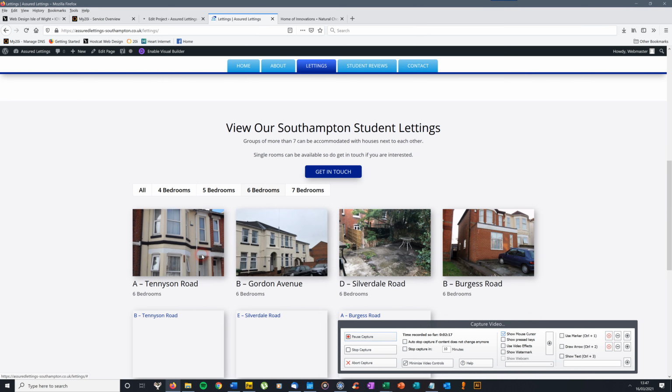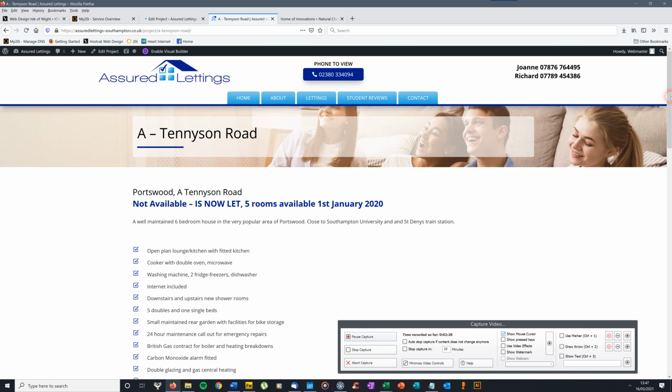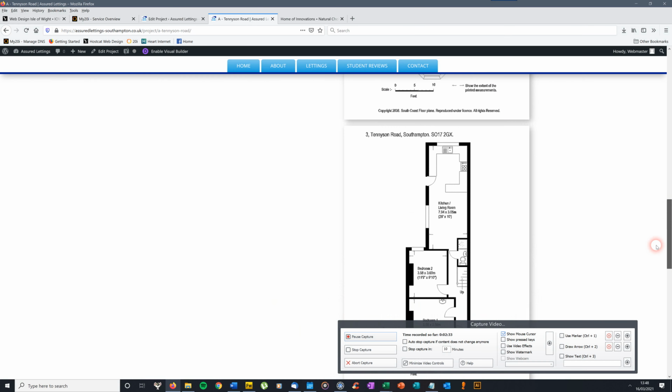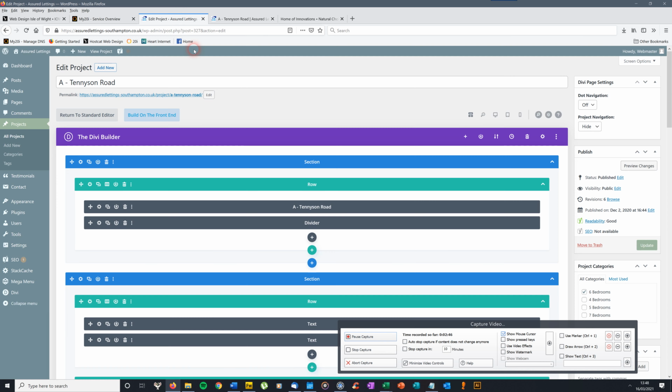Right, so it's a 6-bedroom property and it's the first one there, A Tennyson Road. So I'll click on that on the front of the site, and that shows me what that page actually looks like at the moment. And you'll see here at the top, which is the main thing I think you'll need to edit at the moment, that it's not available and is now let. Right, so let's go back on the other tab, which is in the back of the site.